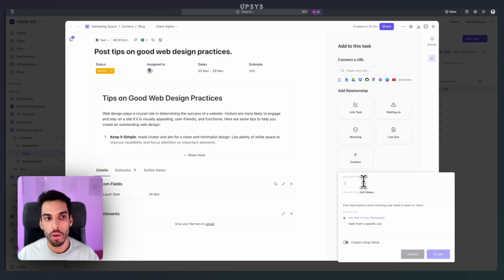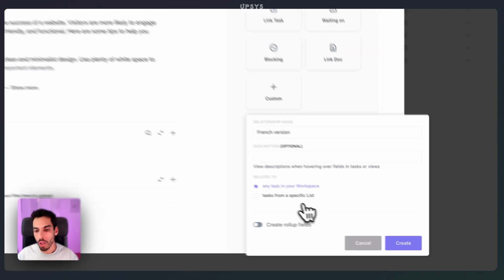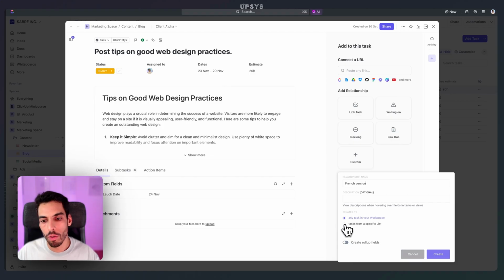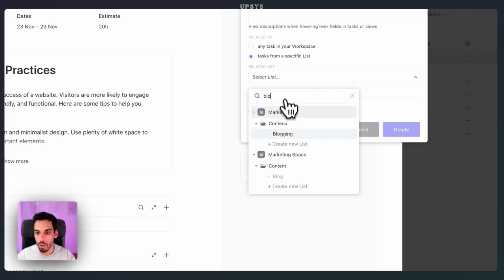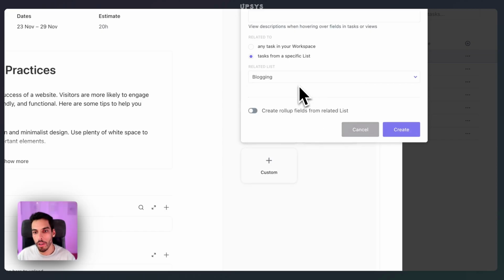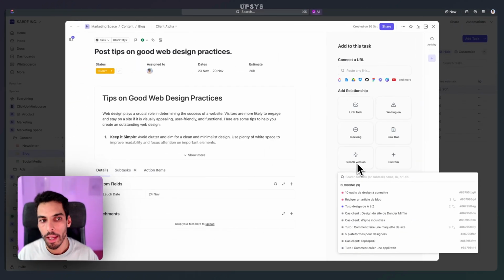You could imagine creating a relationship between these blog posts that are in English to blog posts that are in French. So you could create a relationship called French version. And what you could do is specify that this is linked to another task in your workspace or a task in a specific list. So we'll choose to link it to a list called blogging that my French team works on. And then we'll create this relationship, which means that I can link this English version of my article to a French version of my article.